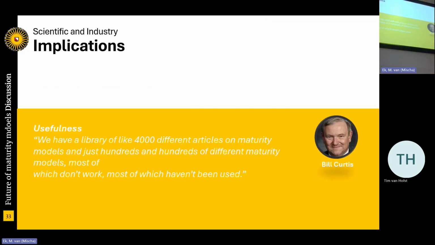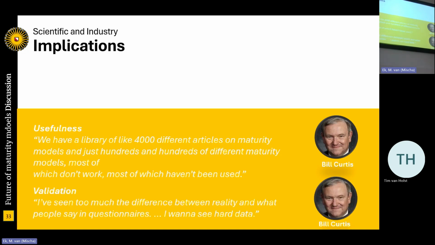Implications for this are massive, but I do want to at least say a little bit of the pessimism with bringing Bill Curtis back. He says we have a library of like 4,000 different maturity models, and just hundreds and hundreds of different maturity models, most of which don't work, most of which haven't been used. So I can add this to our environment, but is that really a good action? Also, I just want to bring more.